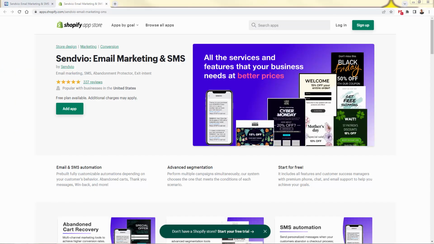So that was Sendvio, email marketing, SMS. This is going to really change all of the revenue numbers in your store. You're going to start to make a lot more money every single time you press the send button, not only on email, but on SMS as well. Really, really highly effective, especially nowadays.